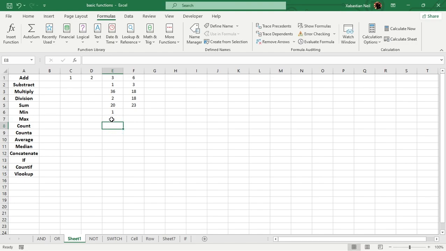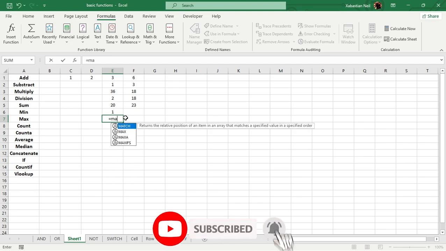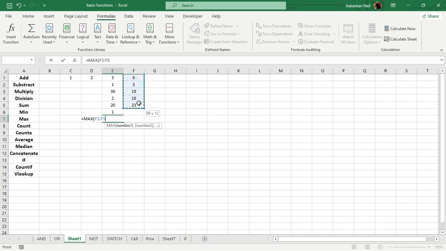Now I'm going to show you the maximum number, which finds the maximum number in the range or the array. It's going to be equal max, and then select the array. Let's say I select the whole of this. You don't have to worry about it. Close the parentheses, hit enter, and the largest number, or the maximum number, in the array or range is going to be 36.